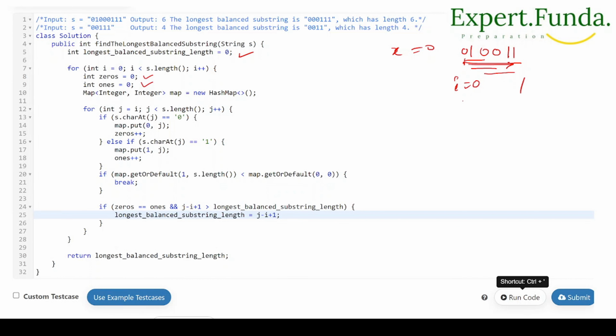Next, take j from 0 to length, but j should vary, so that the first time it will start from here, next time we'll start from here. So first time it will go from here, then from here, then from here, right, like that we have to go. So for all i we have to go for all j, and for all i, j will start from i and go to the last length, and in that case we'll check all the characters, right.